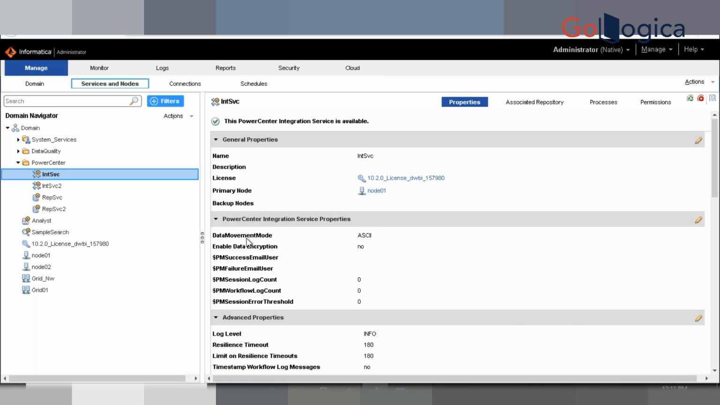So here you can see the data movement mode as ASCII, right? Because when you're setting up your integration service, you set up your data movement mode as ASCII. Now, if this integration service is going to handle some special characters, you have to change this data movement mode from ASCII to Unicode.